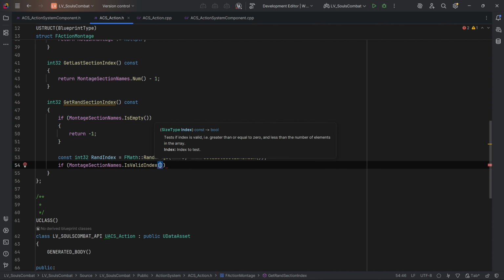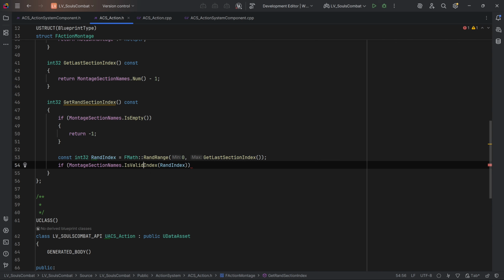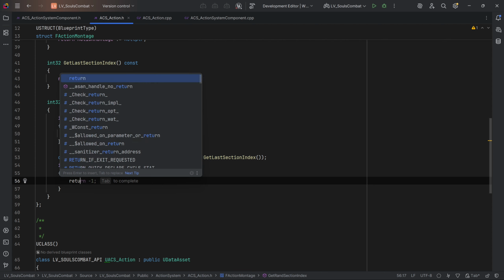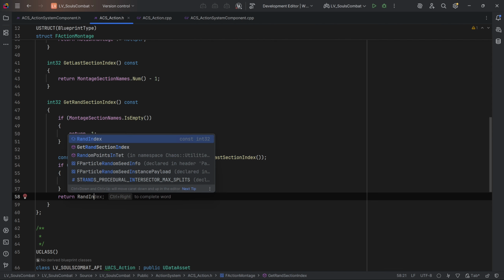Okay, and now we need to check if MontageSectionNames, you're going to use a function called IsValidIndex. You're going to check, is the RandIndex a valid index? We actually are going to check, is it not a valid index? So we are going to use a not operator here. And the not operator basically flips a Boolean value to its opposite, turning true into false and false into true. Essentially what we are doing is returning if the random index is not valid. If it is valid, then that will make this false. If it is not valid, it will make this true, in which case we can return -1. And if we make it this far, we can return the RandIndex.